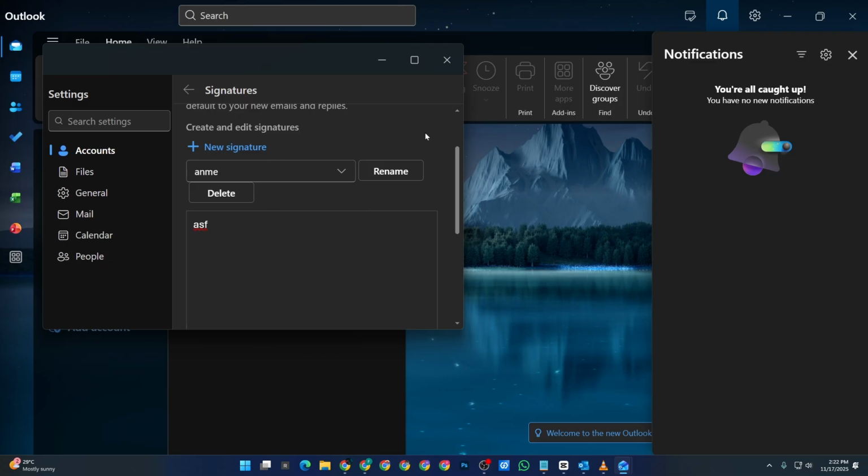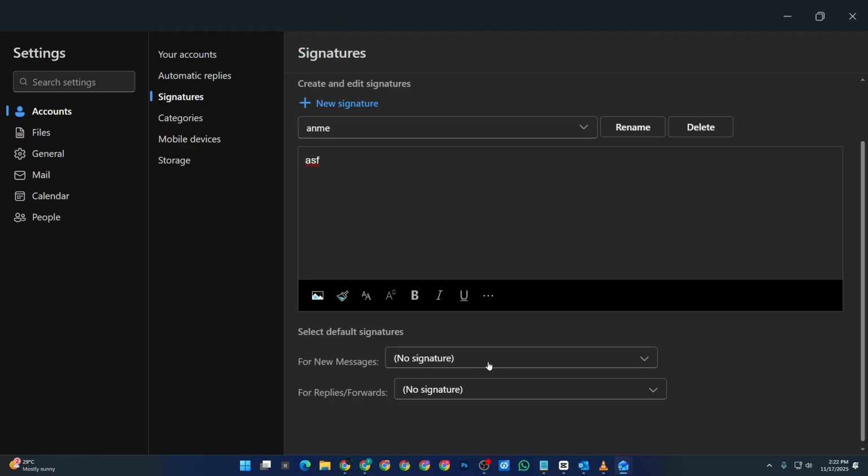Once everything is saved, open a new message and you'll see your updated signature automatically added at the bottom. That's how you change your signature in Outlook.